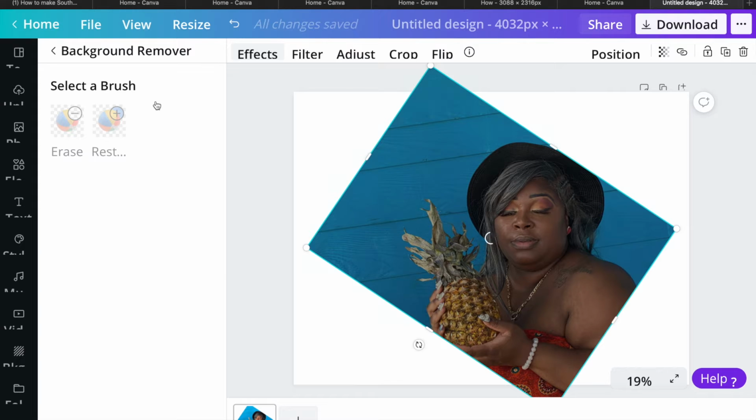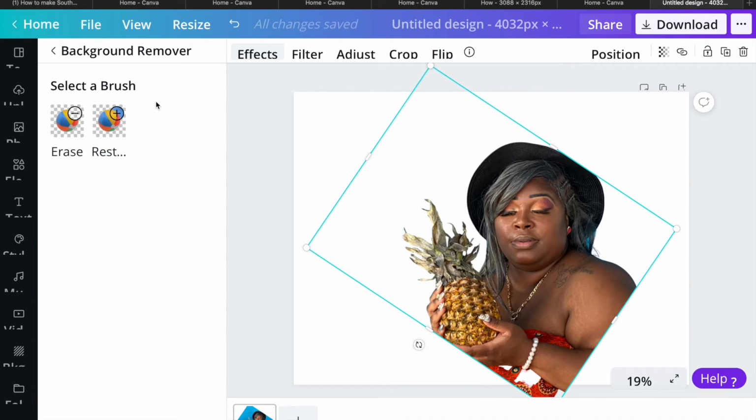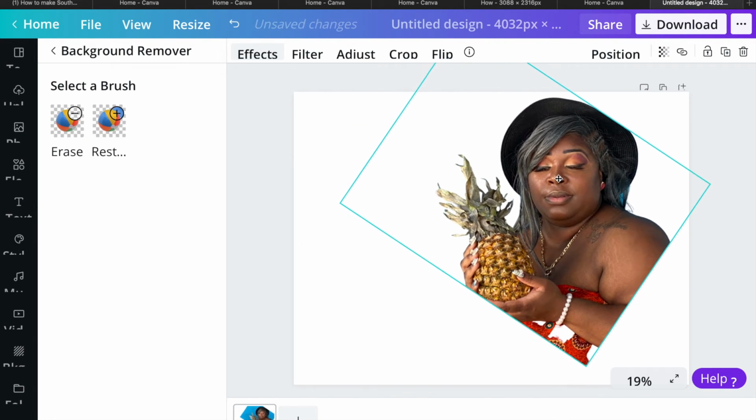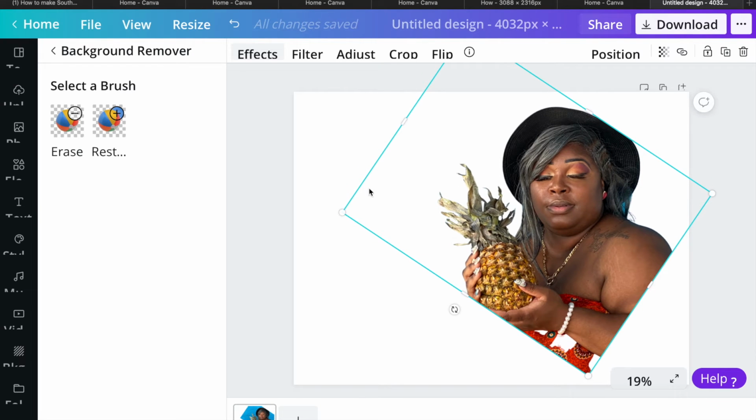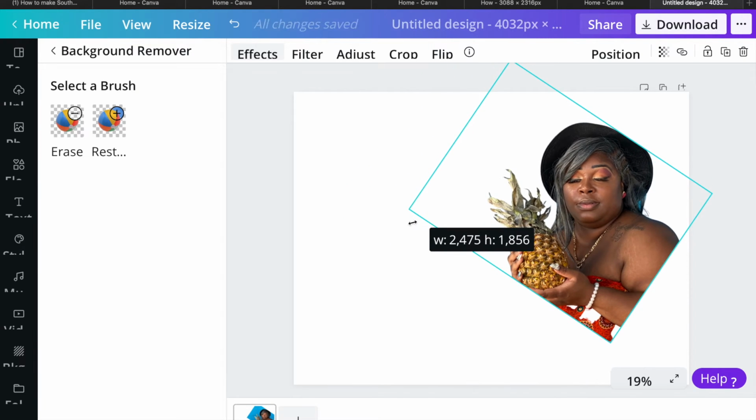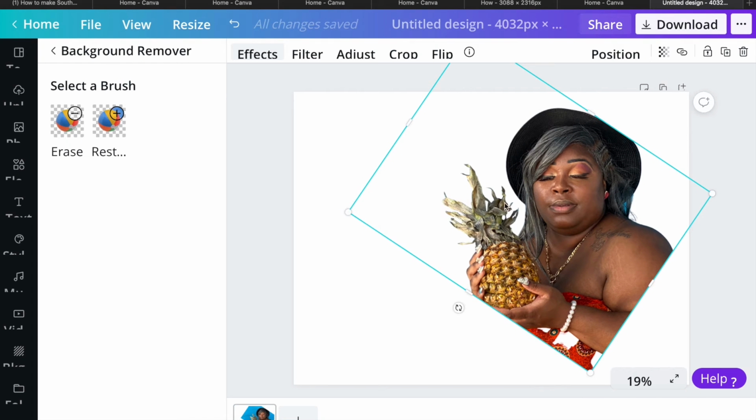Give it just a second. It's going to work it out, and there you go. See? Beautiful. It removed all of the blue background. I'm just going to center this on my page the way that I want it, whether it be to the side, make it smaller or bigger.